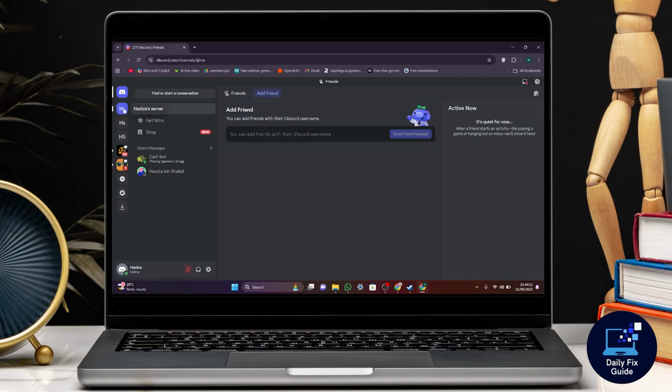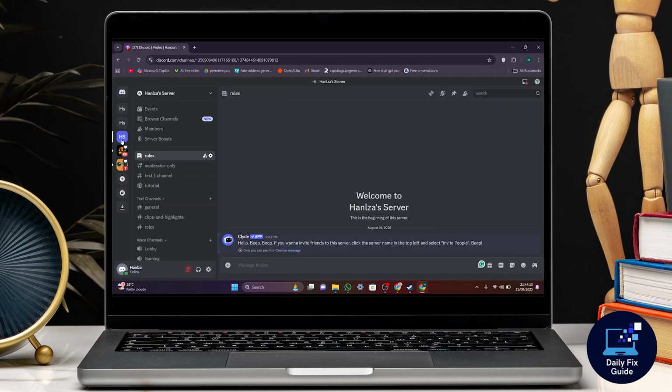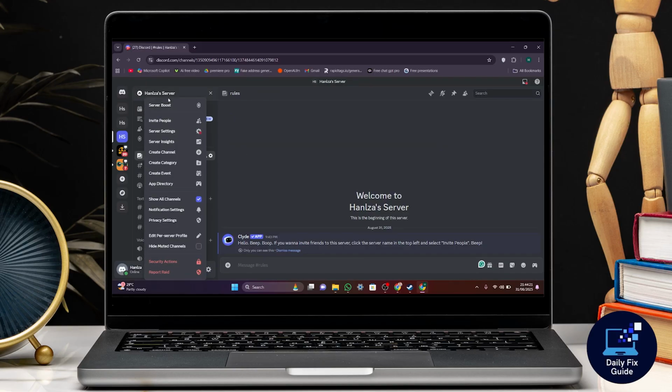On the left-hand panel, you will see a list of all the servers you are part of. Then, go ahead and click on the server where you want to check the bans. Another way is to simply click on the server name at the very top of the channel list. This will open up a drop-down menu with more options. From that drop-down menu, click on Server Settings.